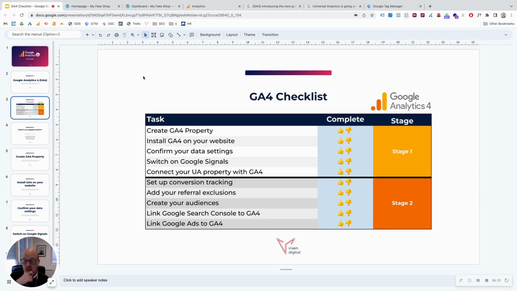And this checklist has been broken down into two stages. Stage one takes us up to connecting the UA property with GA4, whereas stage two takes us through conversion tracking and creating audiences and things like that. What I'm going to focus on today is stage one. So we're going to go through creating the GA4 property, installing GA4 on the website, confirming the data settings and things like that, switching on Google Signals and connecting the UA property with GA4.